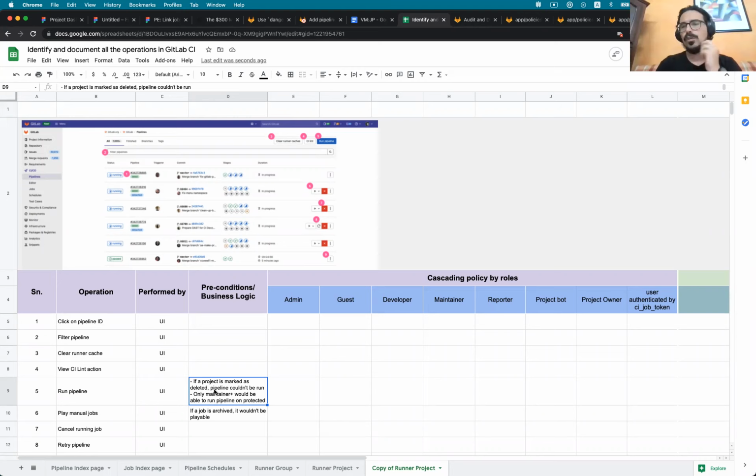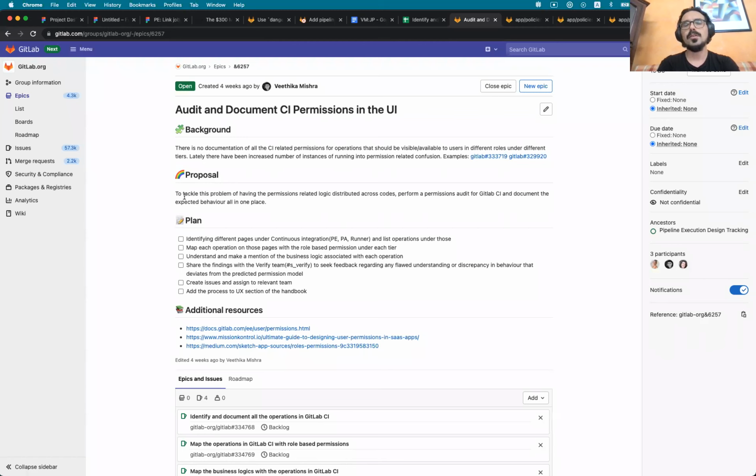So is the goal of your exercise to eventually improve the documentation, for example, so users are clear on what kind of operations they can run?